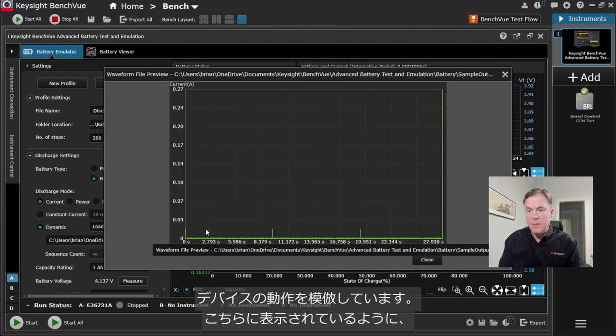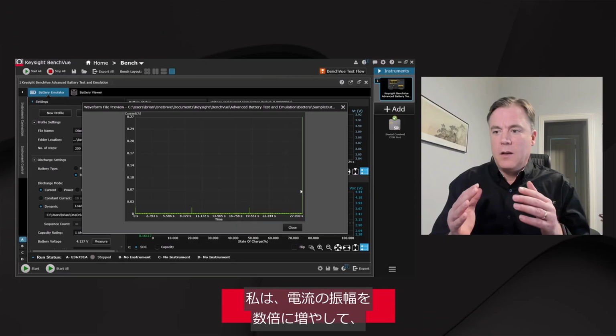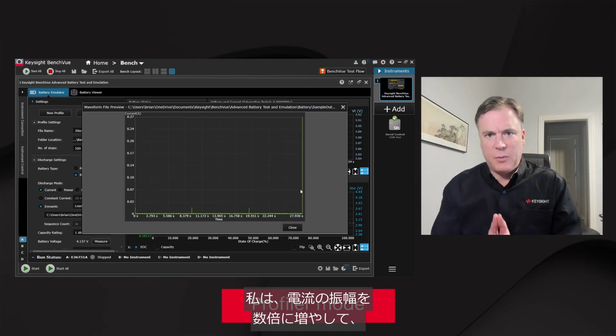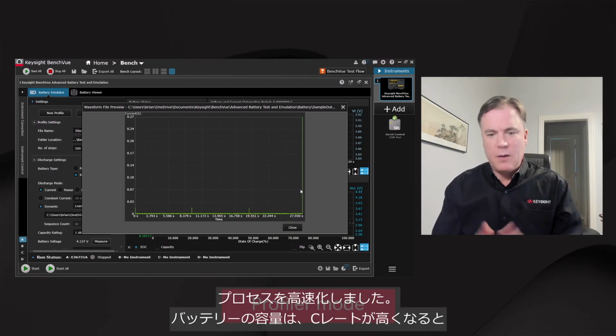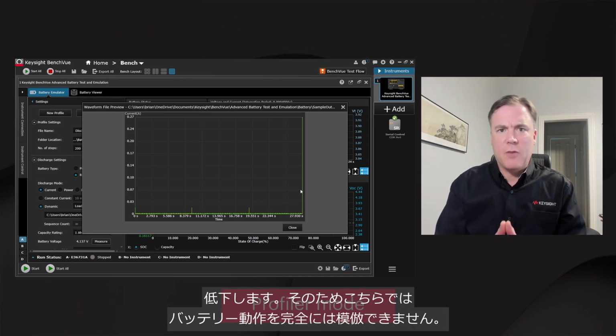So it mimics the behavior of the device. So here you can see the device taking measurements and then connecting to a Wi-Fi network. I have increased the current amplitude by a multiple to speed up the process. Batteries do have lower capacity at higher C rates, so it won't mimic the battery behavior perfectly.